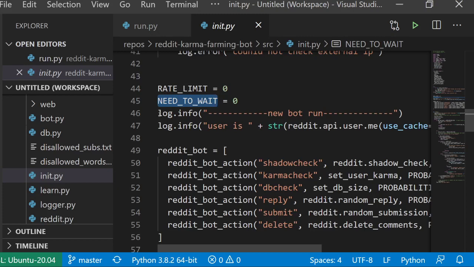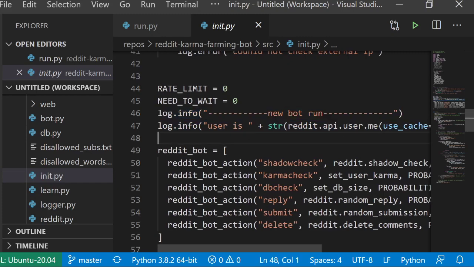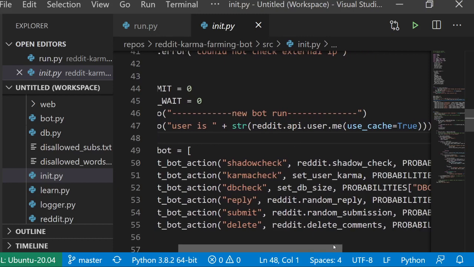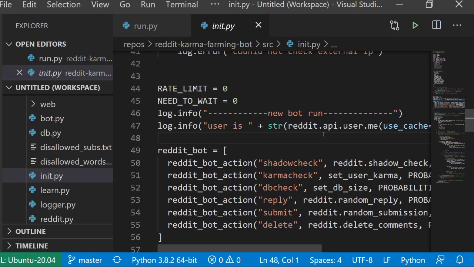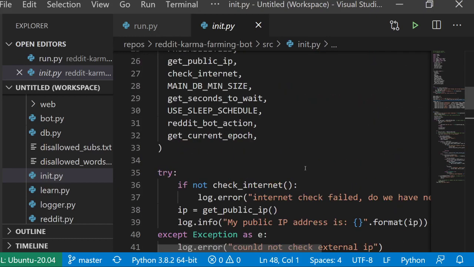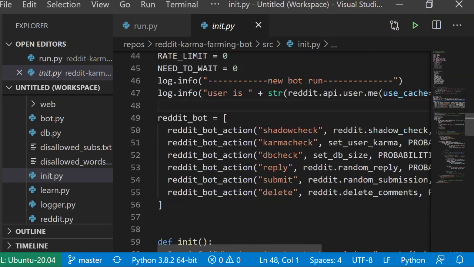This is the first message of the bot running, new bot run. We output who the user is, so we're using the API. This is the Reddit, this is praw. Basically, we're using it directly, reddit.api.user.me. So whoever is logged in, it just gets their username, and then we're outputting that here as a string.